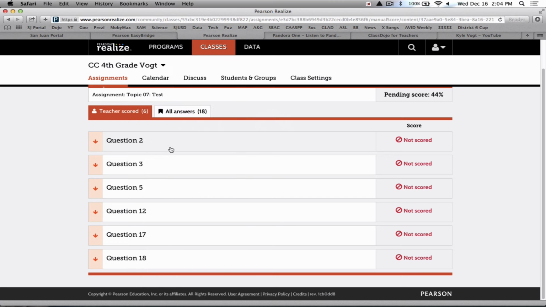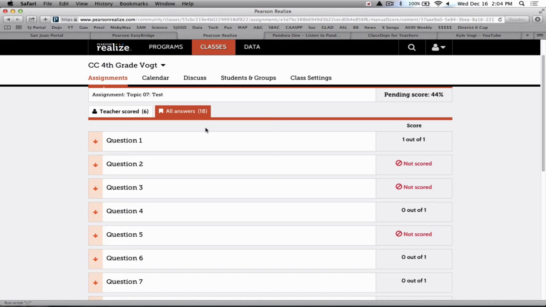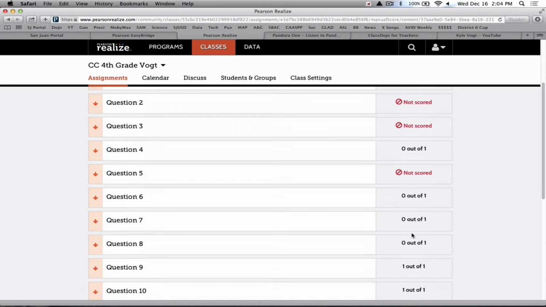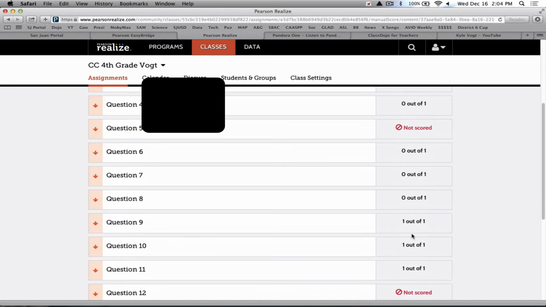And it only gives me the six questions that I have to score. So question one, question four, the ones that you don't see here, those are all multiple choice. If I want to see them, I click on all answers. And the student got one out of one on this one, missed that one, missed that one, missed that one. I'm telling you, it's dismal for now, but hopefully it'll get better.